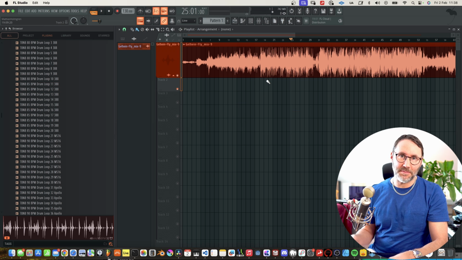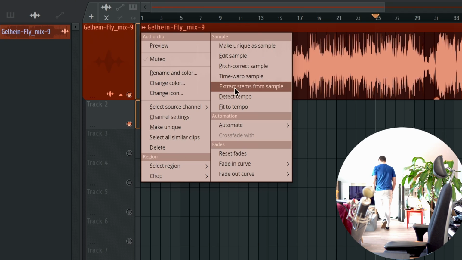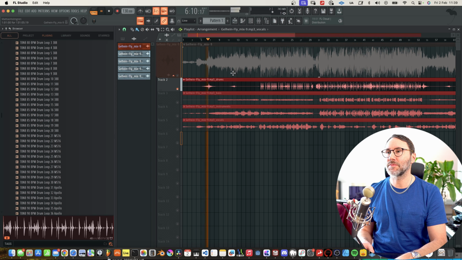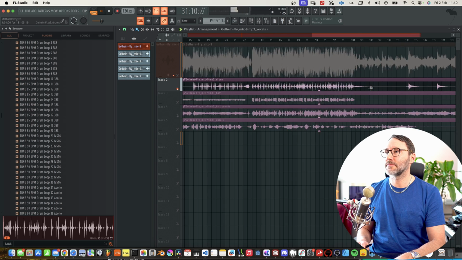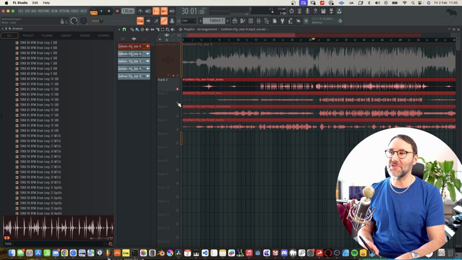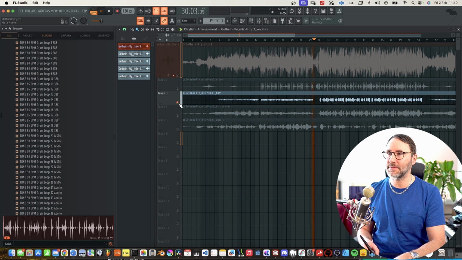As you can hear, it's a pretty busy mix, so let's see how the stem separation handles this. Press the upper left corner, extract stems from sample, and extract. And that's the drums, all right. Pretty clean extraction. Let's hear the chorus bass.